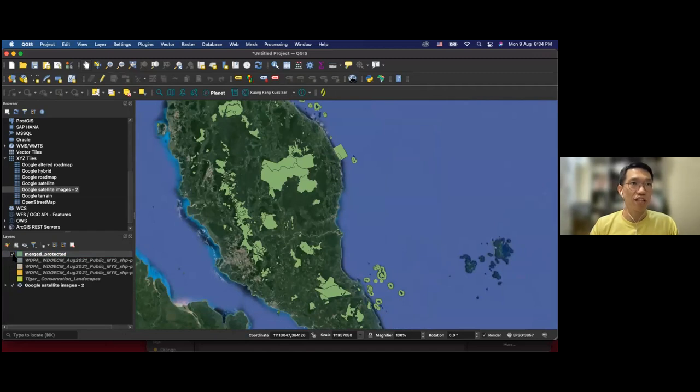Okay, so let's check again, right? Just now we have 1 layer, 2 layer, 3 layer, okay? Now these 3 layers have been merged into 1 layer. This is how it was a new file. Okay?